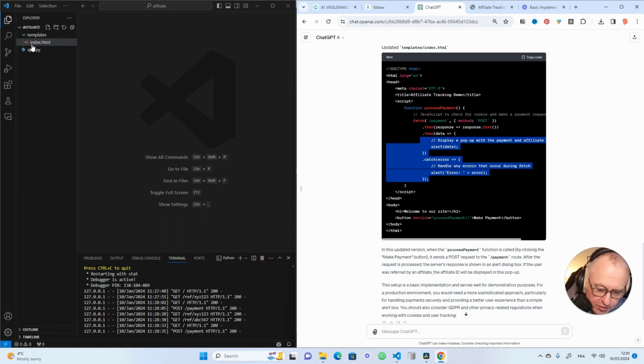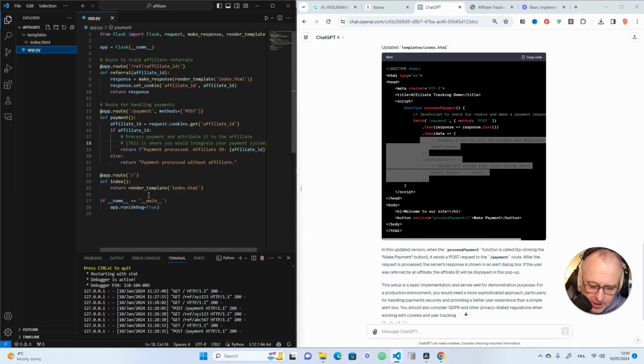So let's review the code and run the code straight from the editor. So we have here the code in Flask. I will just review the code so that you understand what you see on the screen. You have the imports for all the libraries that we use. We just used Flask in this demo.